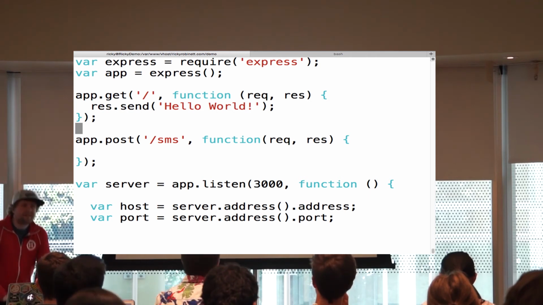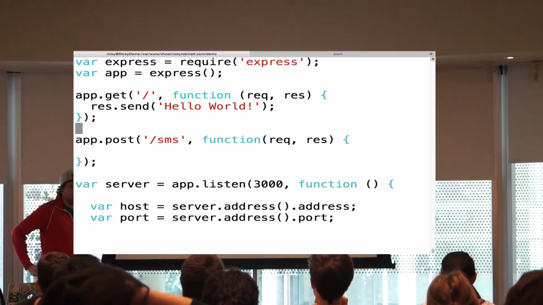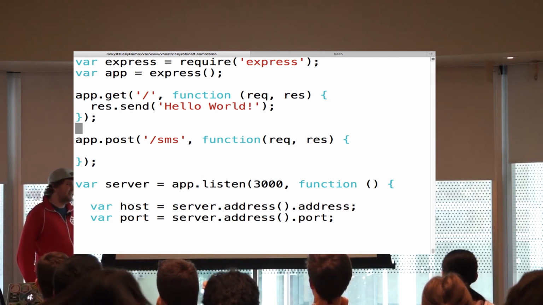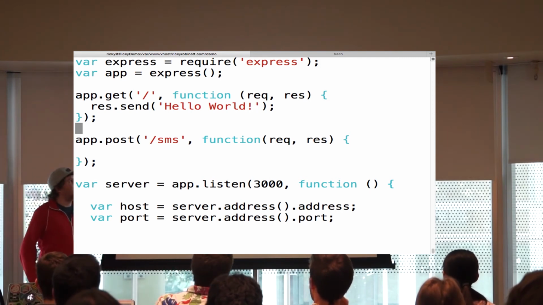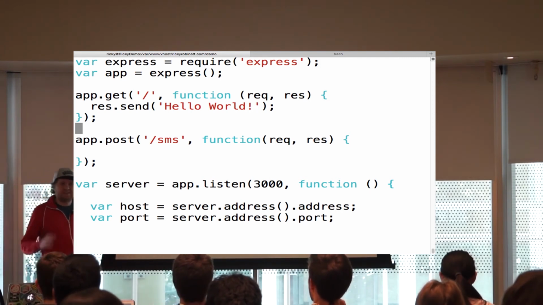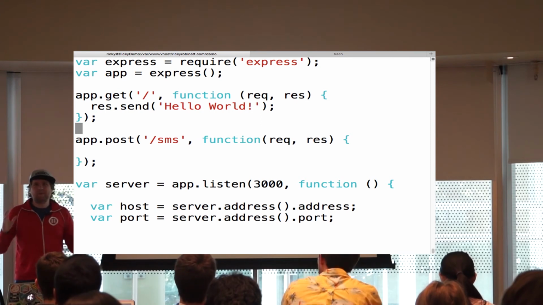Wait, how does it work for the first route then? You're using get, but it looks like it's just sending hello world. So, that's a great question. The question is, what about the first route?